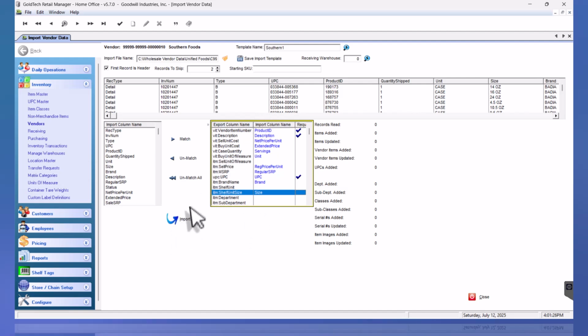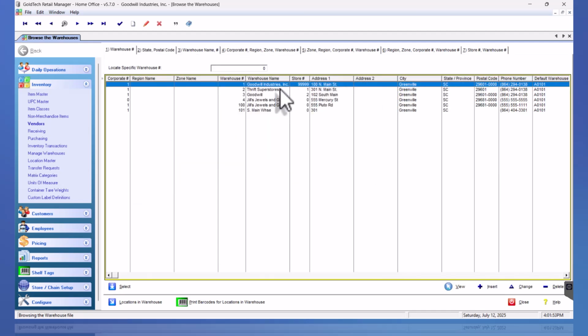Now, I'm going to import this data. If I just import it without doing receiving, it's just going to put the products in the system. So you'll know what they are. It will add them to the item master. It'll add them to UPC, but they will not be physically products added to the system. Your inventory counts will not go up. However, if we pick a receiving warehouse, it'll do both.